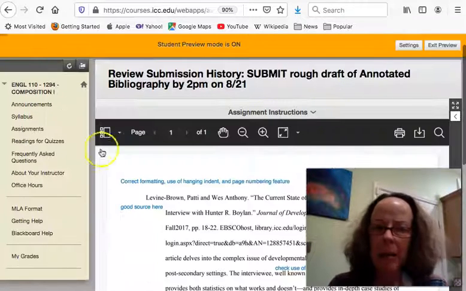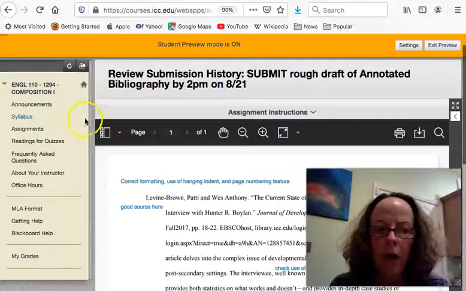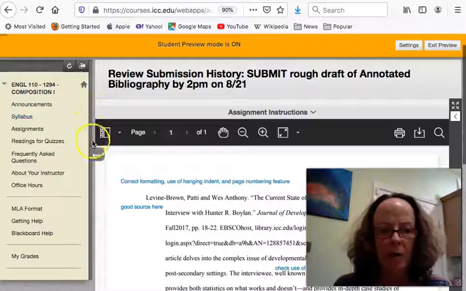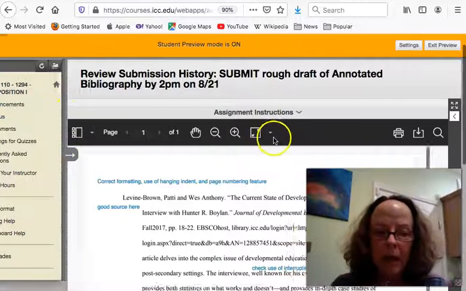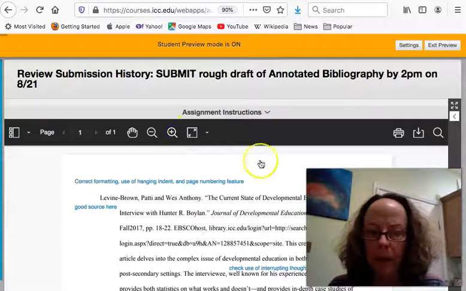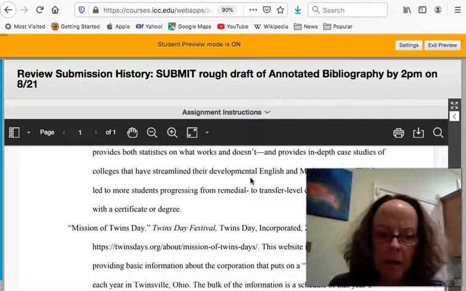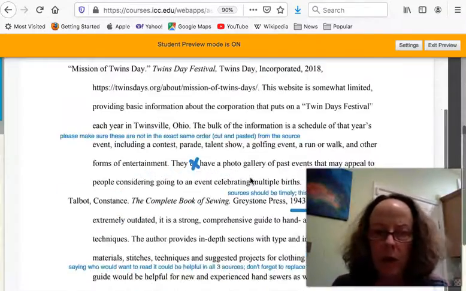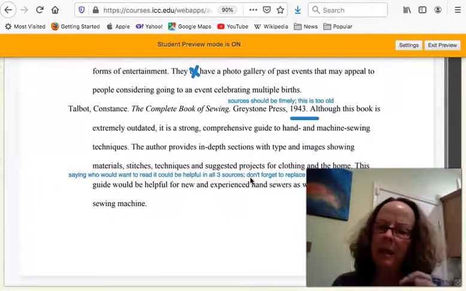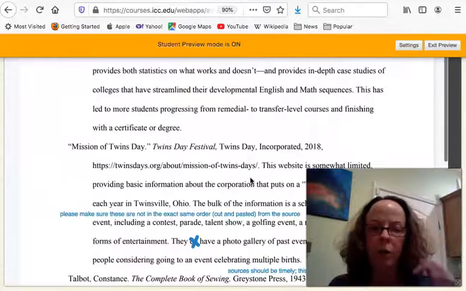If I still can't see it and I want to zoom it up a little more, what I can also do is fold back this window as well so I can zoom it up a little bit. I can start reading through: what did she say here, what did she say here, what should I do here, what should I do here. These in-depth comments are really, really important.